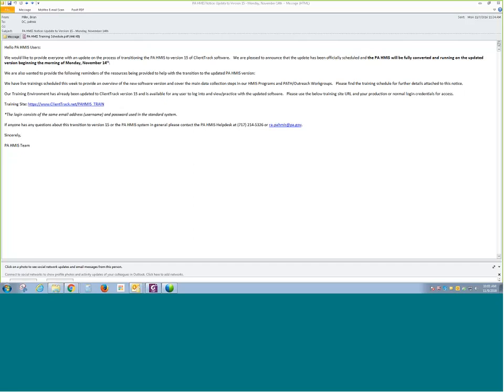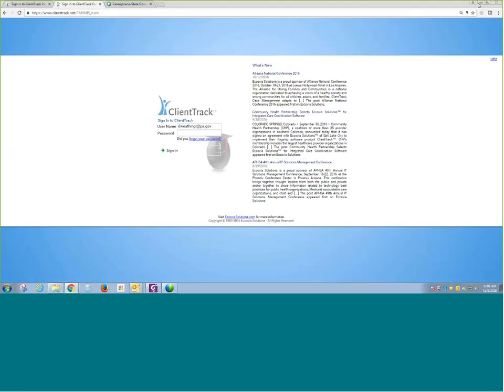What we're first going to do is go into the navigation manual. I'm just going to minimize my screen for a second, and share. You'll notice at the top of your screen you'll have documents that are being shared. One is the PA HMIS navigation and menu reference. The other one is the PA HMIS programs workgroup reference that we've gone ahead and updated to the new look of ClientTrack 15.